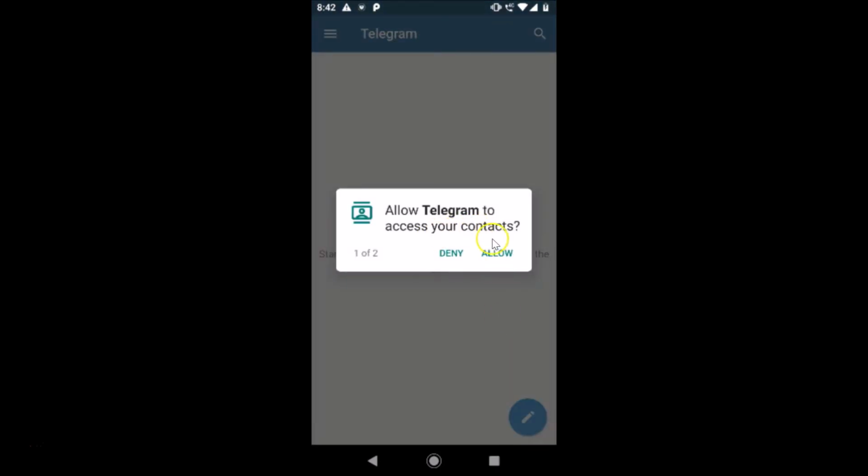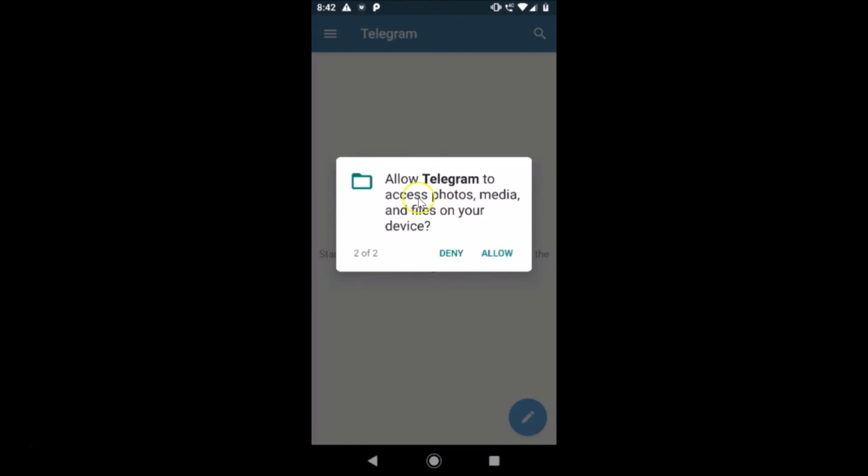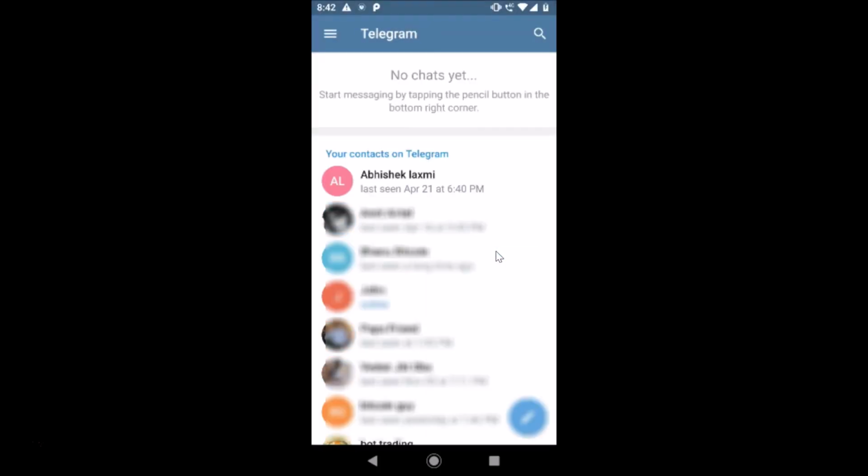Allow Telegram to access your contacts. Yes, just tap on the allow. Allow Telegram to access photos, media and files on your device. Just tap on the allow. Okay, so it's now done and you can start chatting with your friends. Okay, you can see your contacts on Telegram. So I have all these contacts on my Telegram.